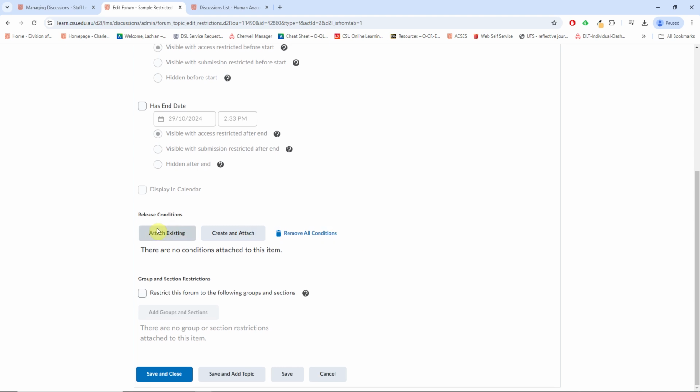And scrolling down, we have our release conditions, and this is the language we have in Brightspace for restricting or targeting content, communication, and assessment items. We're always looking for this term, release conditions. Who is this going to be available to or released to? So in this case, speaking about a forum, I want to create a release condition. So I'm going to click on create and attach.